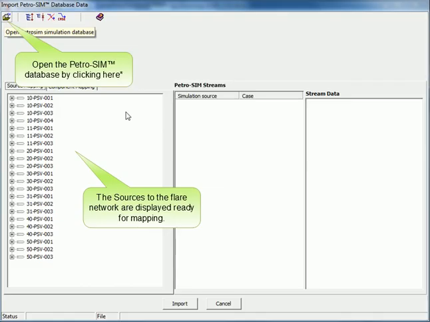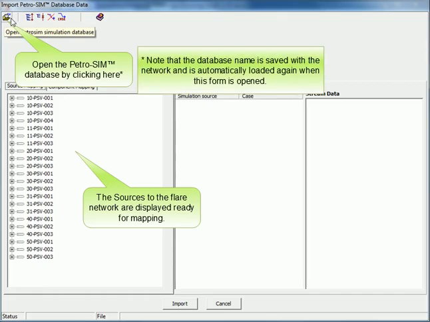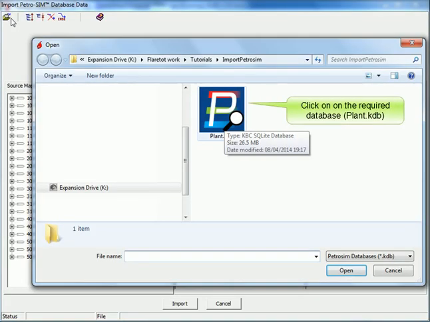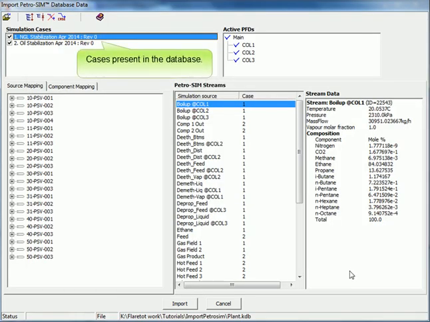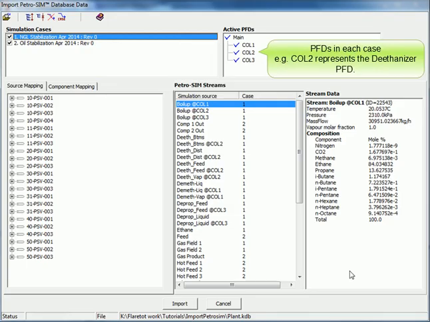Open the Petro-SIM database by clicking on the Database button. Note that, once opened, the database name is saved with the network and will be automatically loaded when this form is opened again. You can still change it at any time. The simulation case list displays the cases present in the selected Petro-SIM database. The active PFD list displays the process flow diagrams for the selected case.